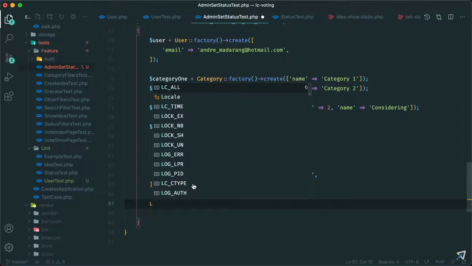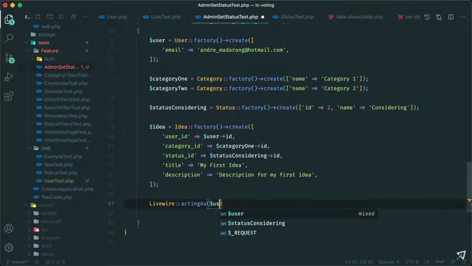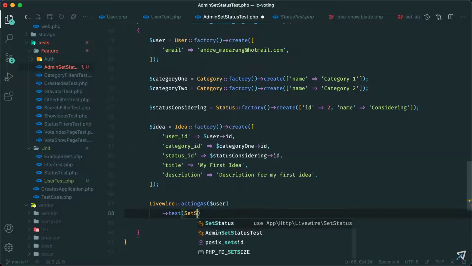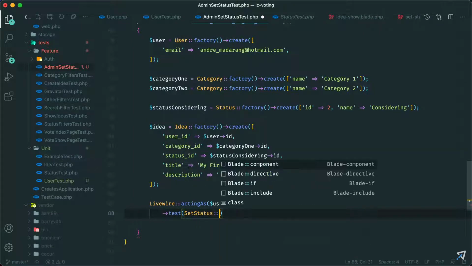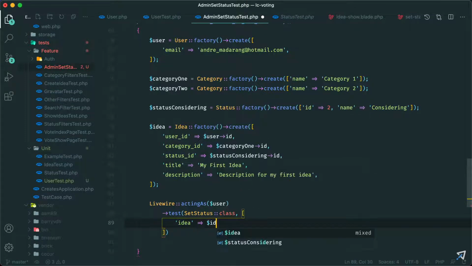Okay, and let's go ahead and test this component. So we'll use Livewire here. So Livewire test, or acting as first. So this is an admin, and let's go ahead and test it. So test the set status component. Okay, and that takes in a param of an idea. So let's pass that through. Okay. So all we want to assert is that that status is set correctly.